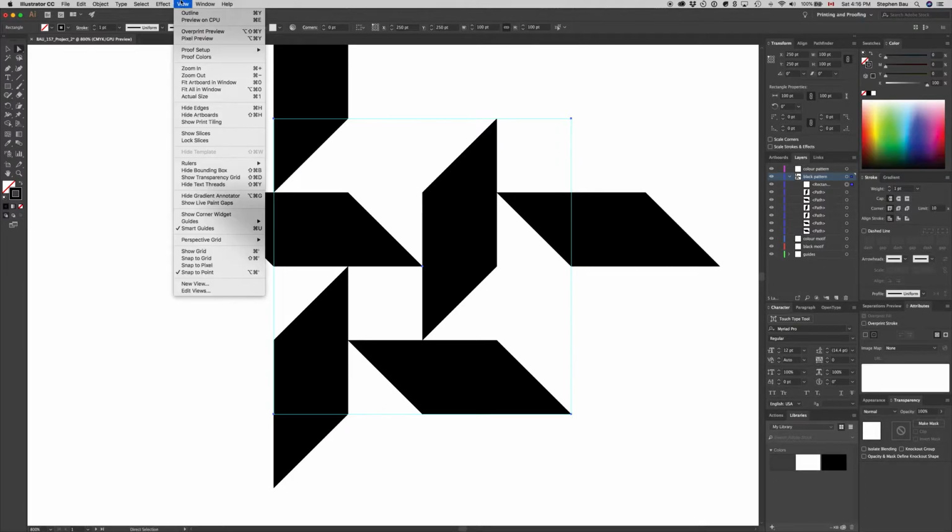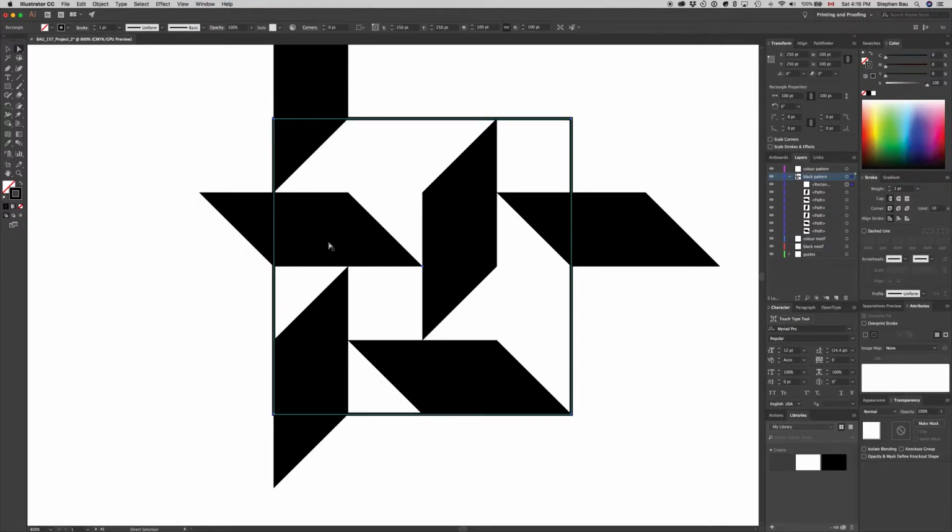Now I want to release that guide to be an object right at the top. So I go to the guide menu and then click on Release Guides, which is Option Command 5. Great. So now I have a rectangle right at the top of the black pattern. It doesn't matter what stroke or fill is applied to this rectangle, because what I'm doing is using that to define the pattern size.